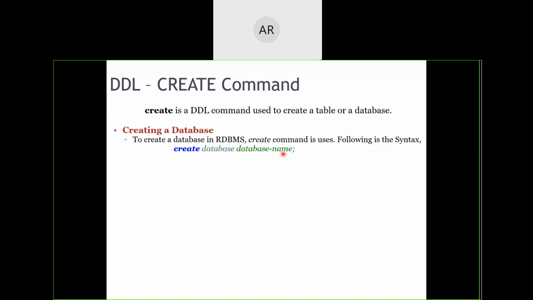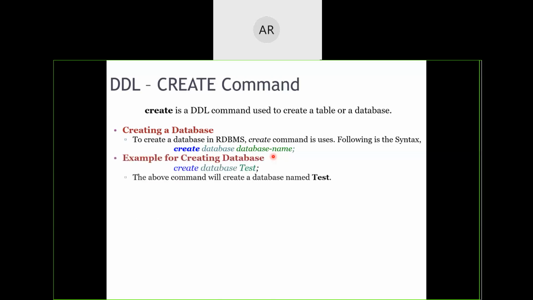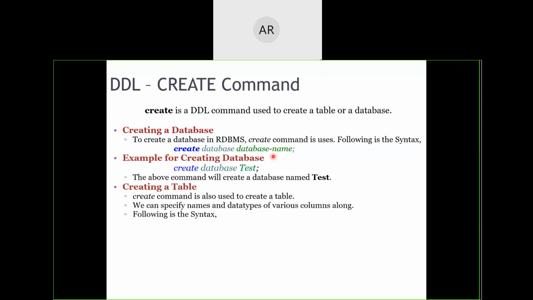Now this database name, which is in green color, is your own given name. Suppose I want to create a database for students. So I can specify create database std or something like that. So it will create a database for me. Some test database, something like that.